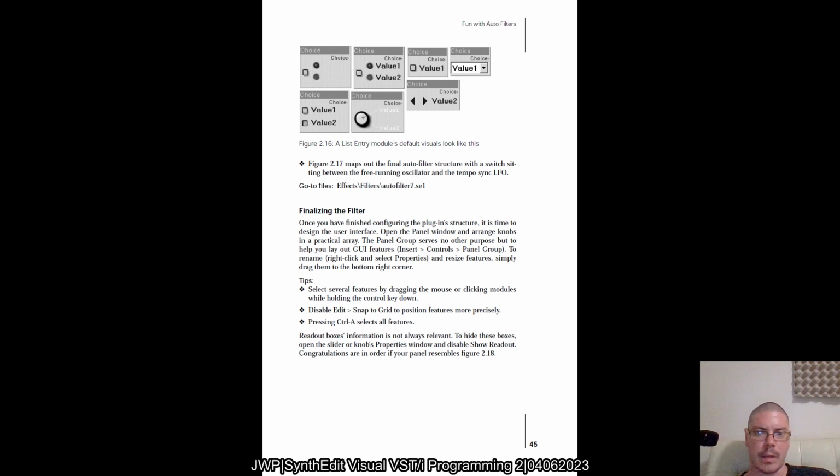Tips. Select several features by dragging the mouse or clicking modules while holding down the control key. Disable edit. Snap to grid positions features more precisely. Pressing Control A selects all features. Readout boxes information is not always relevant. To hide these boxes, open the sliders or knobs properties window and disable show readout. Congratulations are in order if your panel resembles figure 2.18.